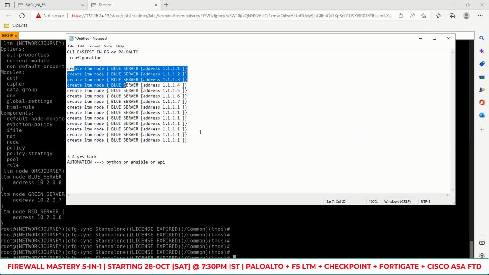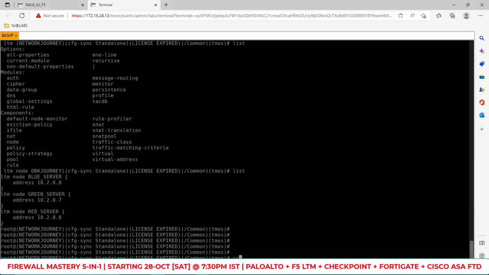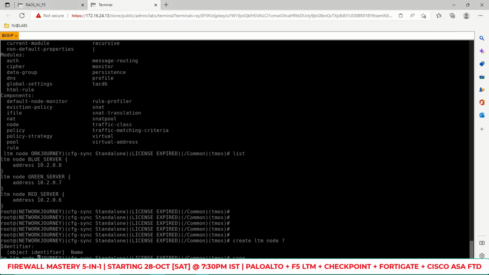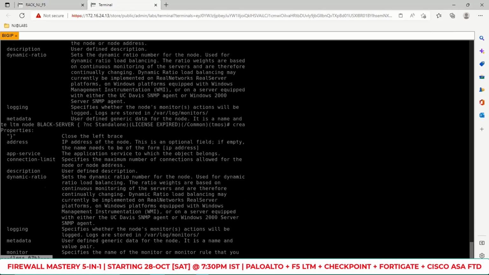Now this kind of thing we used to do to configure something. So let's say I say create LTM node, it will ask me to enter the name. Let's say it's a black server or something, question mark. Now I will use a curly bracket. It will ask me to enter the address. Let's say the address is 9.9.9.9, and then close it.